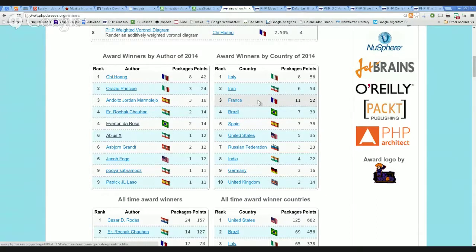Brazil with 7 packages and 39 points. Spain with 7 packages and 38 points. And the United States with 5 packages and 35 points. Russia with 3 packages and 23 points. India with 4 packages and 22 points. Germany with 3 packages and 16 points. And the United Kingdom with 14 points.